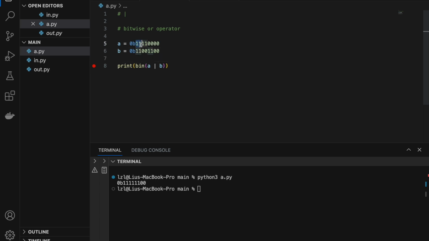So here in the first 2 bits, both A and B are 1, 1. However, in the third and fourth bit, A is 1, 1 while B is 0, 0. However, due to the OR operator, at least one of them is a 1, so it will be 1, 1. And over here, this is the same, but then B is 1, 1, so this will be 1, 1. And only if both A and B are 0, this will be a 0. And that's why we get 1, 1, 1, 1, 1, 1, 0, 0.